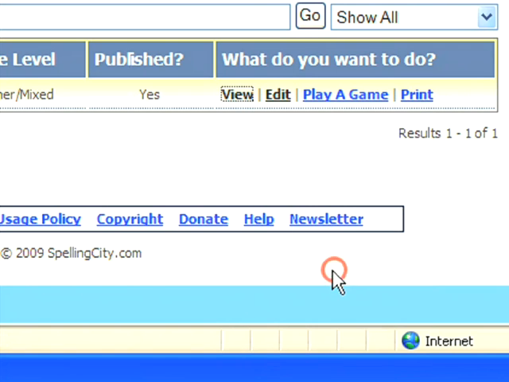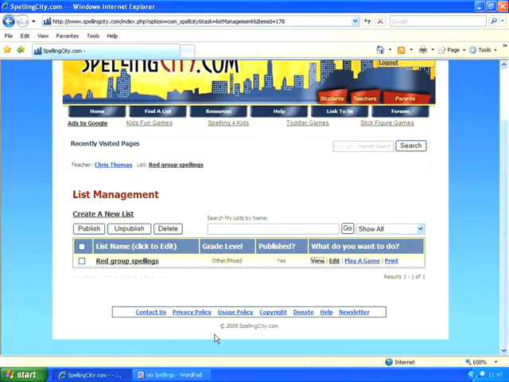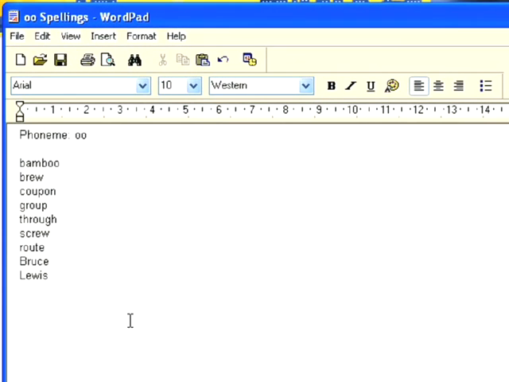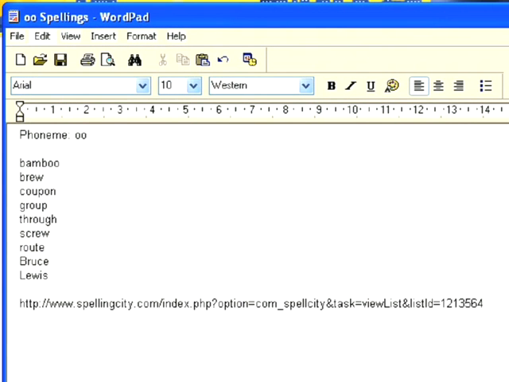And what this does is it will copy that URL into the memory, so I'm ready to paste it into my blog or my web page. I'm going to show you what it's done just by pasting that into my text document. And there we go, there's a direct link to the Red Group spelling list. So if that was used on a school website, the pupil would simply need to click the link and it would take them straight to their spelling list page.